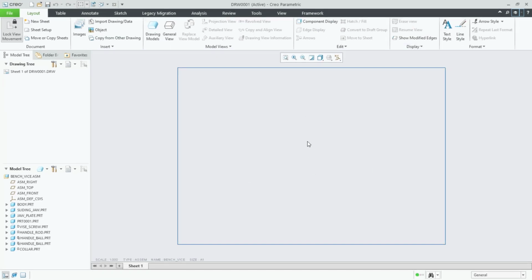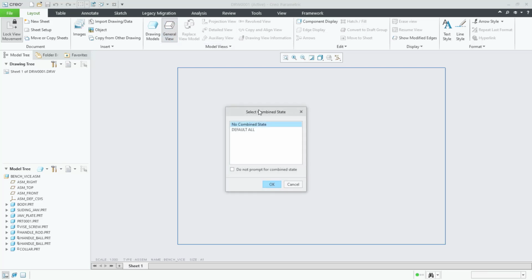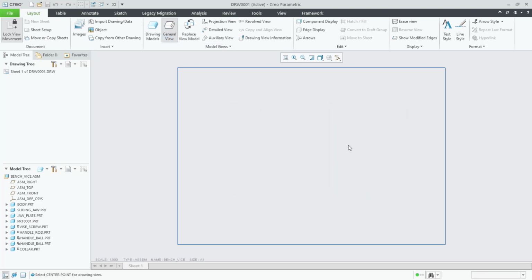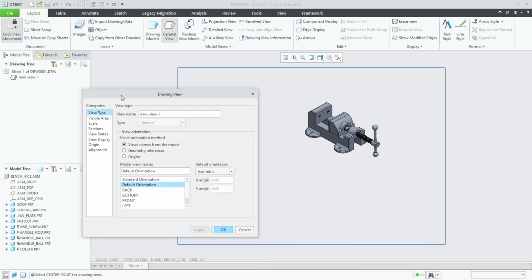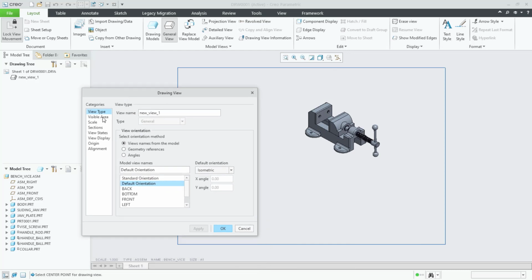Now here, if you want to place the views, we have the general views. Just click on it. You can select combined sheets and it will show all the standard views. So just check, apply and see. This is the default orientation. I'd like to have the isometric view. From default orientation you can change it.